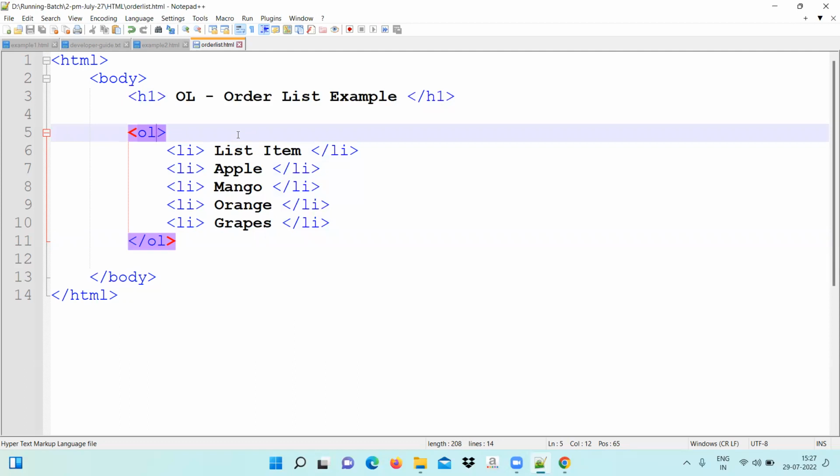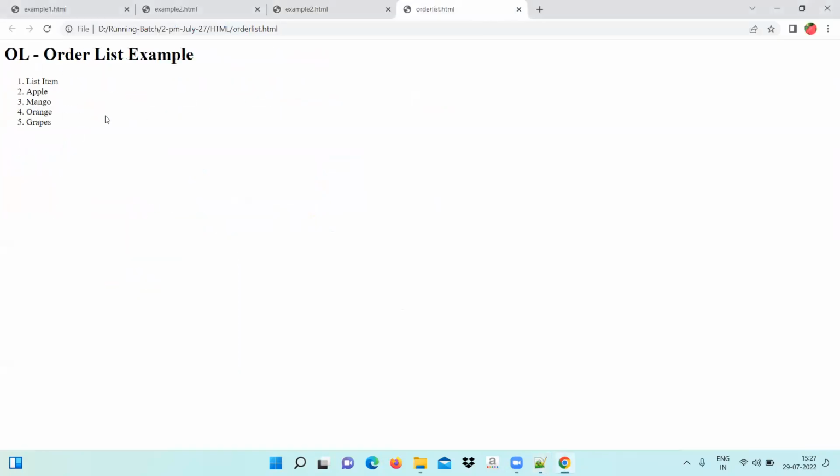We have different types. We can write type equal to 1, and even in 1, 2, 3 we can start from 100, not necessarily directly from 1. Let me show you. If I run this file, see 1, 2, 3 is coming. So this becomes an order. Using CSS, you can remove the 1, 2, 3 also. Using CSS, the line height, the gap between mango and apple, we can increase. Using CSS, we can increase the font size, color combination, and apply multiple effects.